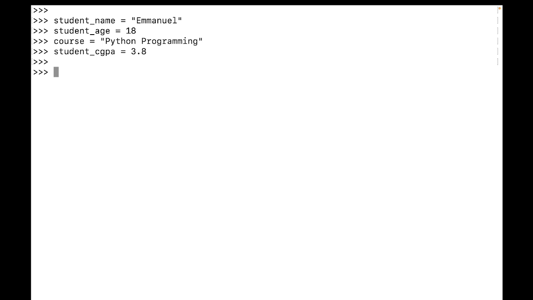Now we want to print out the data. You remember the print function? Yes, I know you remember. You use the print function, and we'll print the student's name. Remember, what is in this bracket has to be the same thing, the variable. I'm just going to print this variable. It's better to copy and paste so you would not make a mistake in spelling or how the variable is. And it gives me Emmanuel, which is the student's name.